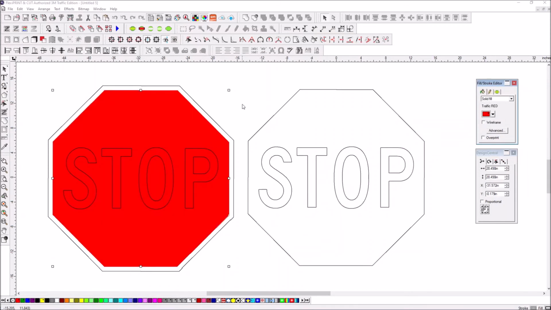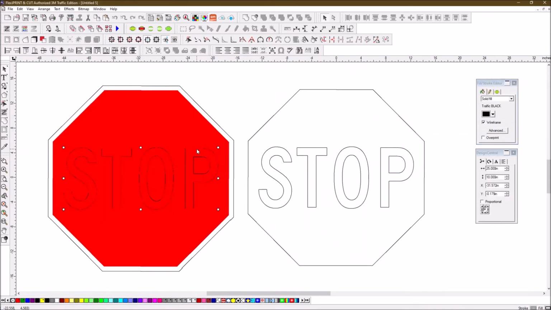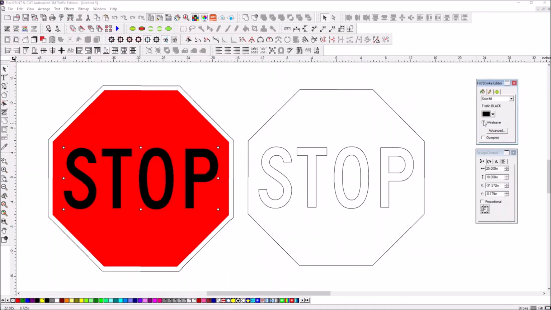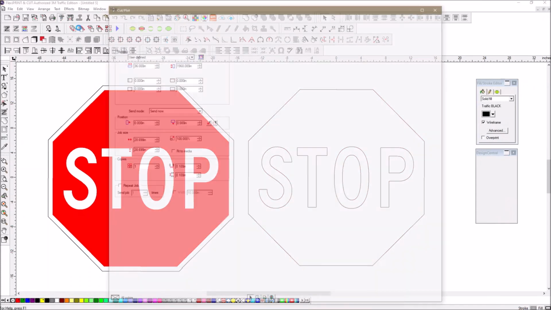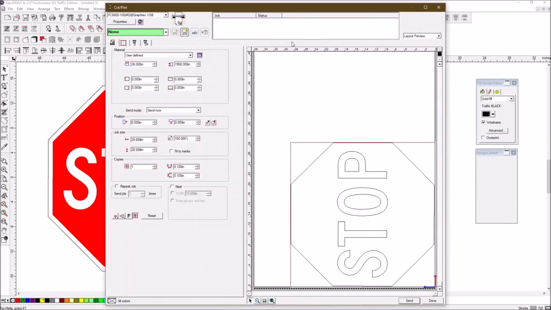Rid of the wireframe. I'm going to come in here and select this, and I'm going to change this to white. So now I'll save this. So when I come in to open my file later, there's my stop sign already laid out. Oh, that's what it's going to look like here. And then I just click this and send it off to the cutter. And there we go. Simple.